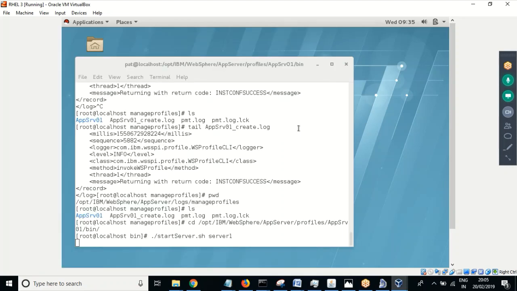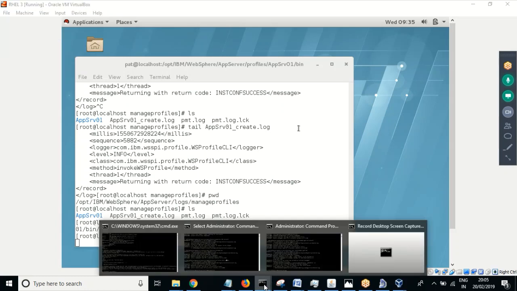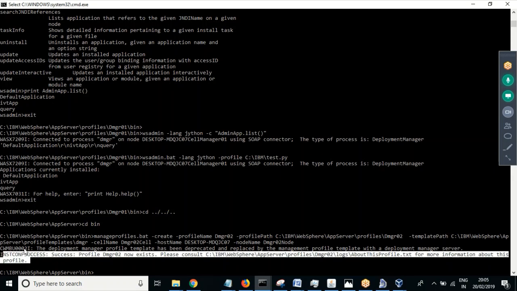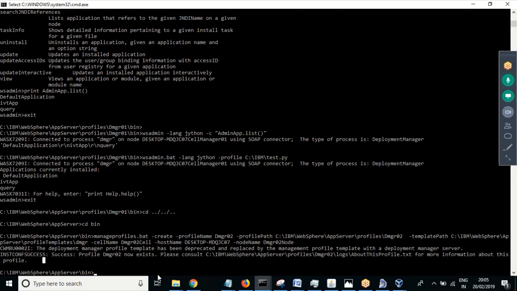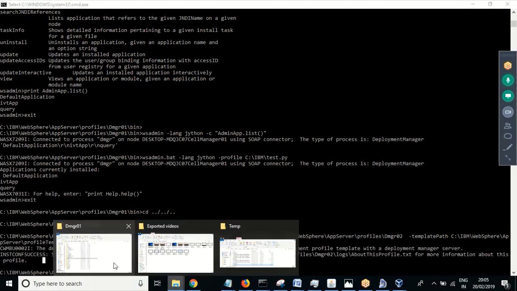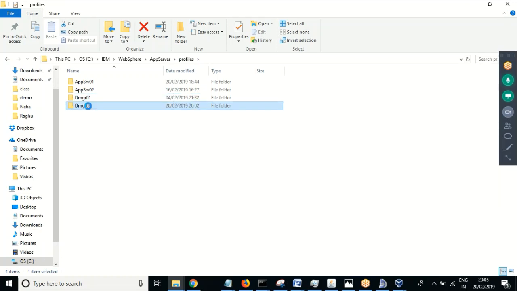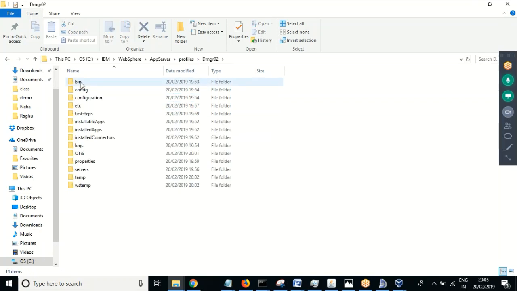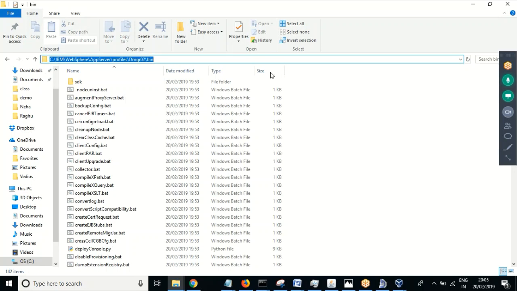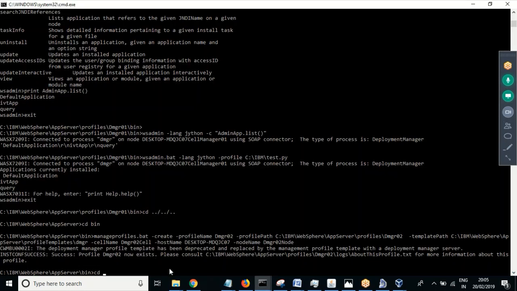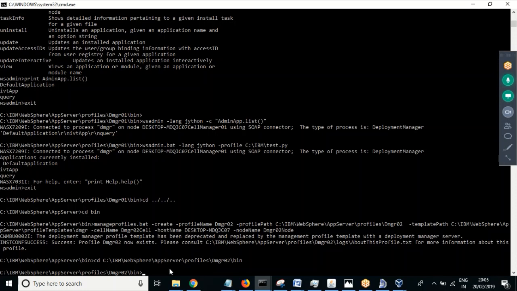So let us see how far this profile creation has come. Yeah, so here also it is success, instaconf success, and parallelly let us check here also. So profiles, DMGR02 and bin. Here it's a deployment manager, so we can start it only using startManager. There we were using startServer, here startManager. Yeah, and it should get started.